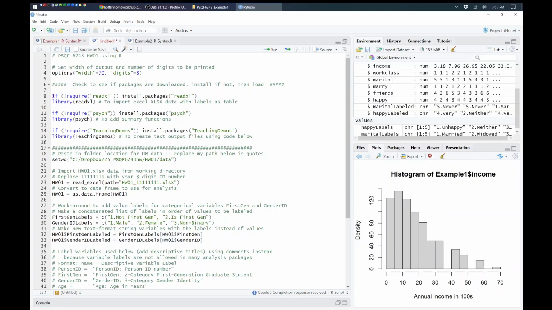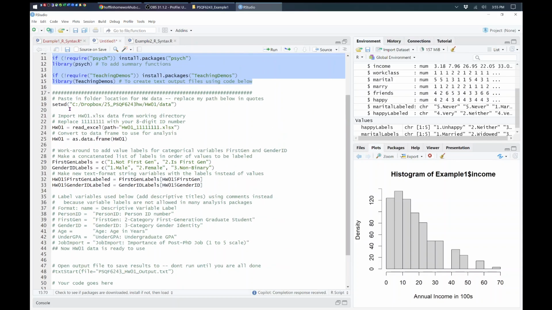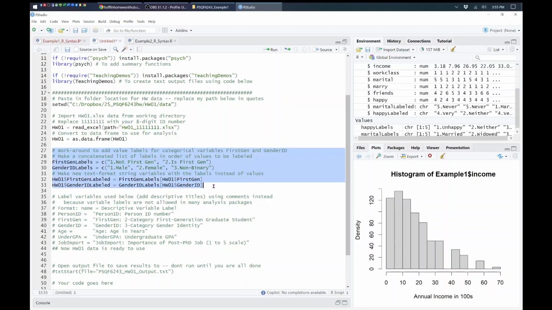This is the type of file I will create for you when I give you a new homework assignment, and I will have all of the packages in it that the homework assignment will require, so you don't have to guess what is needed. And then I have an example of how you would import your data. So you would change, for instance, this path to wherever your data are. Then for the name of the data set, you would change this number to whatever your 8-digit ID is. And then the rest of this is me adding labels for things so that you know what the variables mean, as well as value labels so you know what the specific values mean.